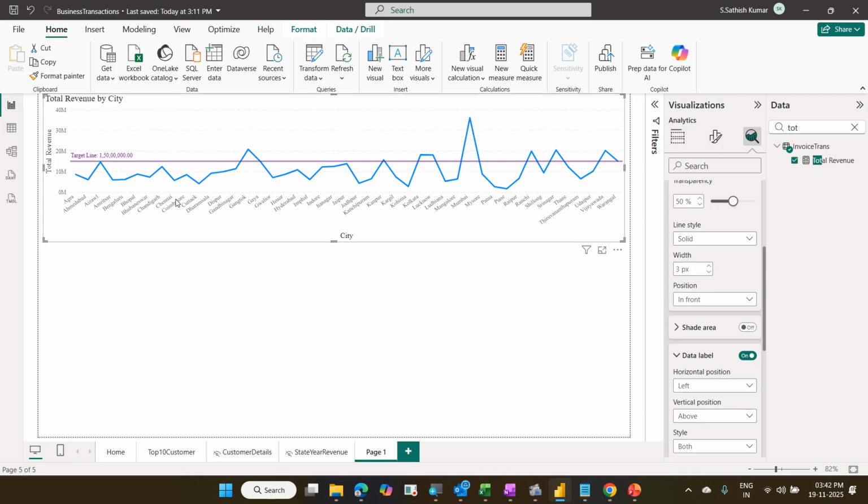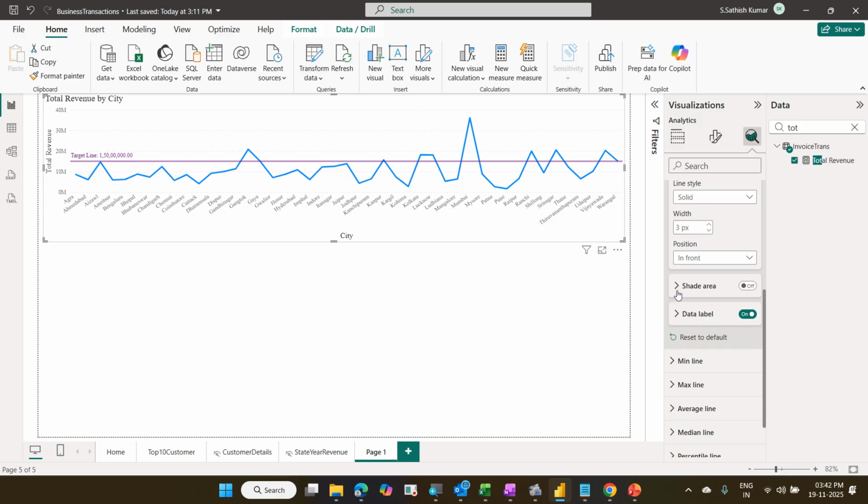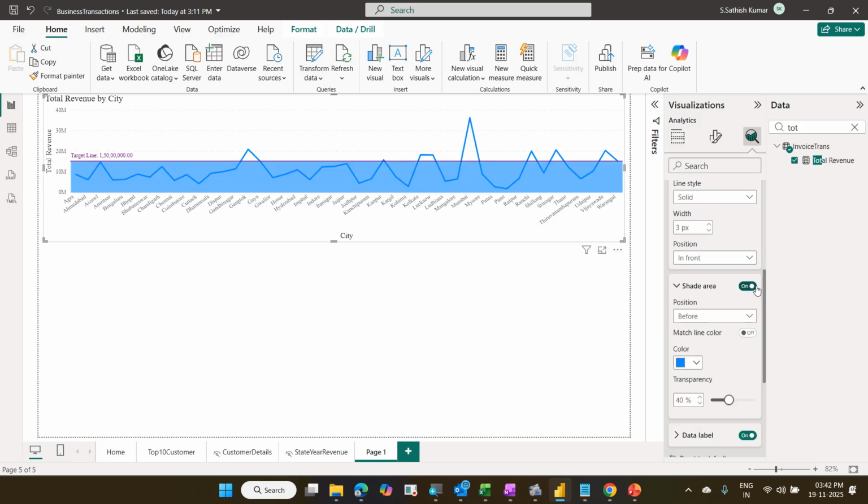In the same y-axis constant line, when I scroll up, expand the shade area and switch on the shade area. It will shade the area which is below the target. Or I don't want to shade the area below the target, I want to shade the area above the target. So let us say instead of before, let us make it as after.